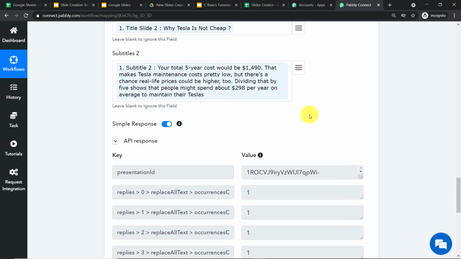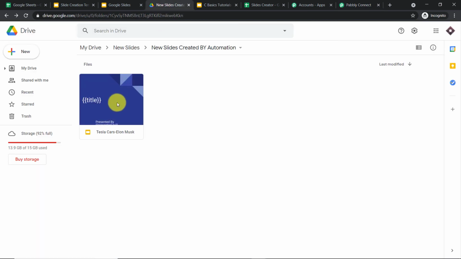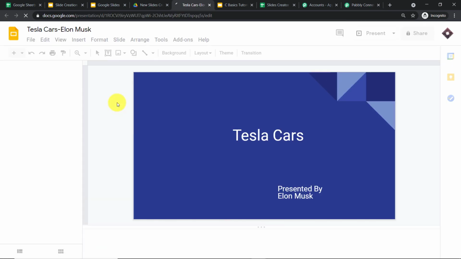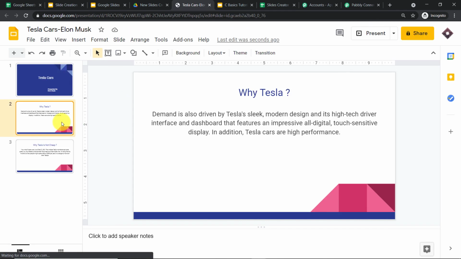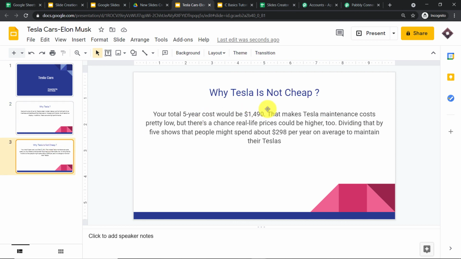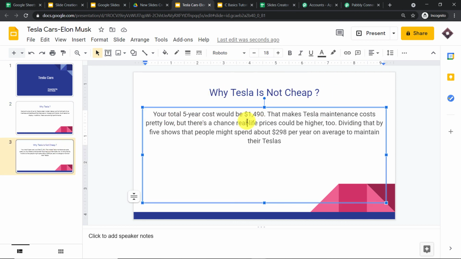Now I'm going to take you to my drive. As you can see, the slide is present. Let's explore. This is showing Tesla car presented by Elon Musk. Let's have a look at the next slide, why Tesla. This is the subtitle, and then we have the second slide, why Tesla is not cheap, and this is the subtitle. Excellent. This means our integration is working absolutely fine. We have successfully integrated Google Sheets and Google Slides with the help of Pabbly Connect.